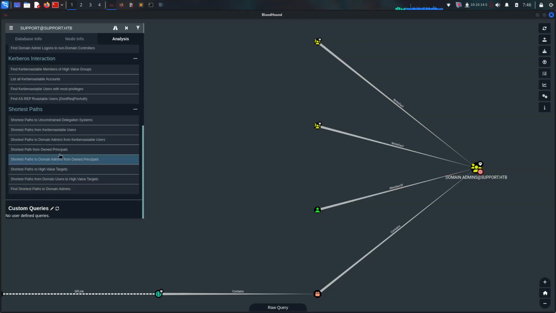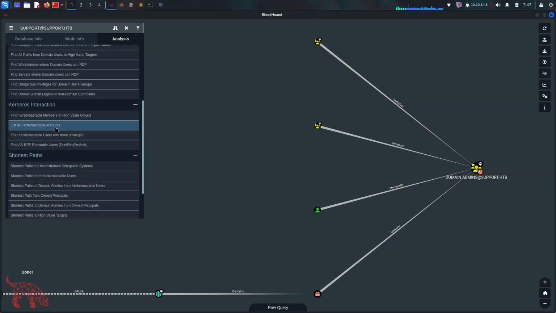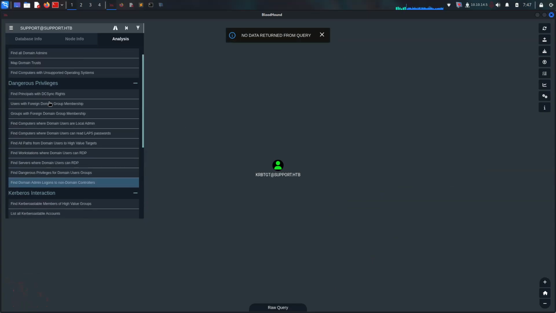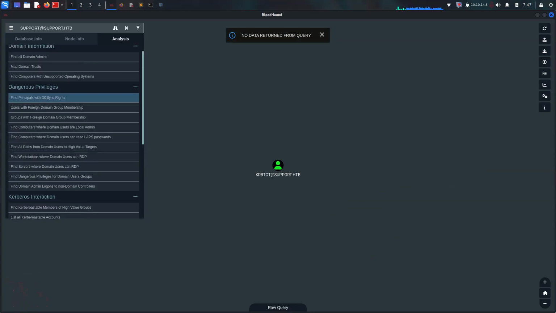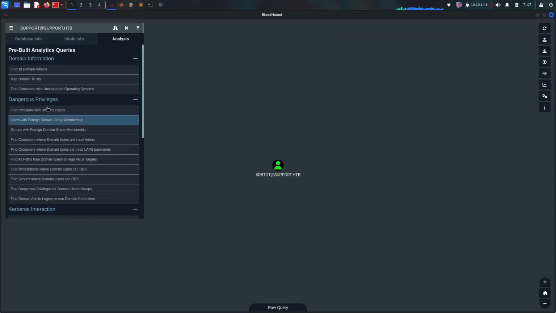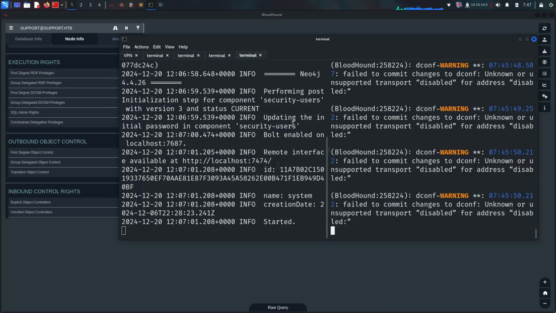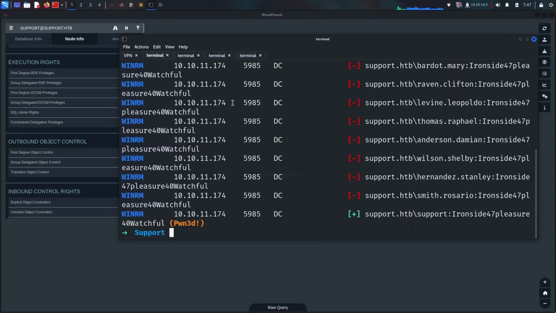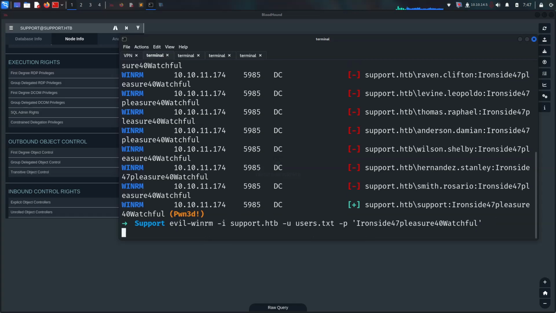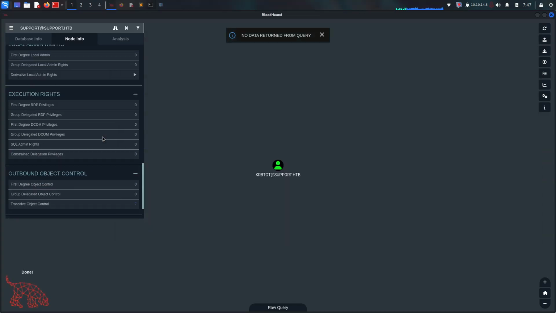Nope. Is there a kerberoastable account? No, it's just these ones that look like they work, right? So are we going to have the WinRM shell, by the way? Yep. So let's use it. evil-winrm -i support.htb.